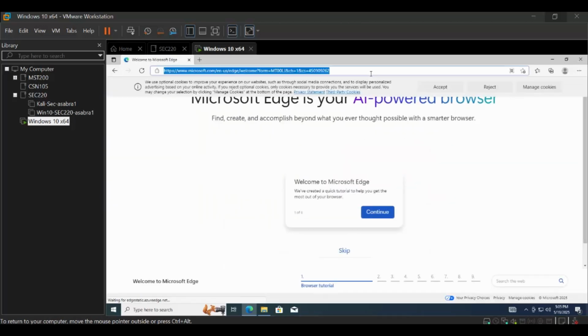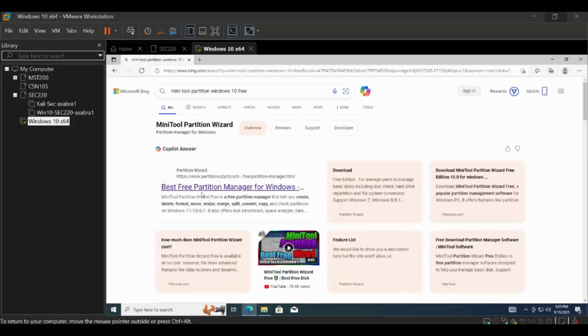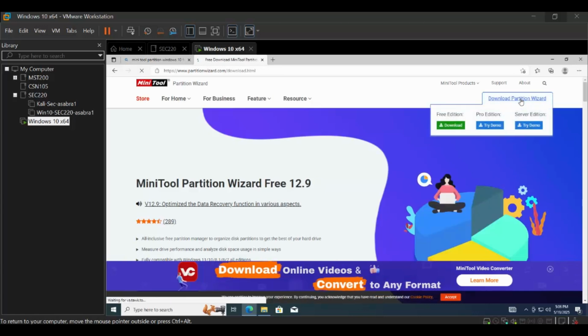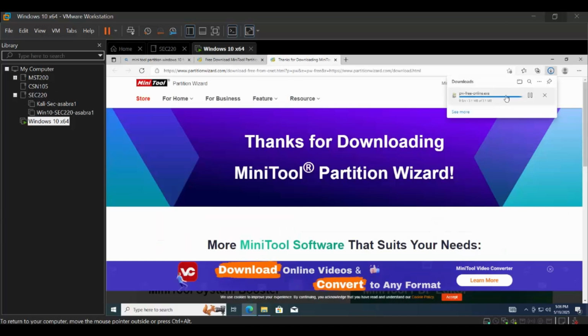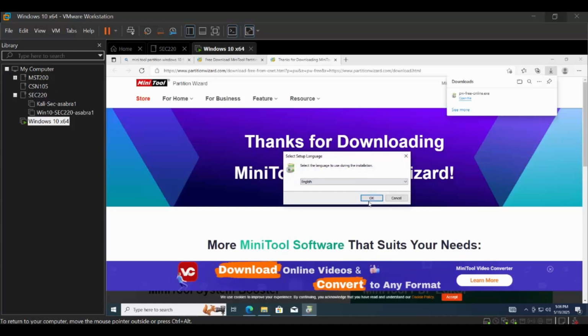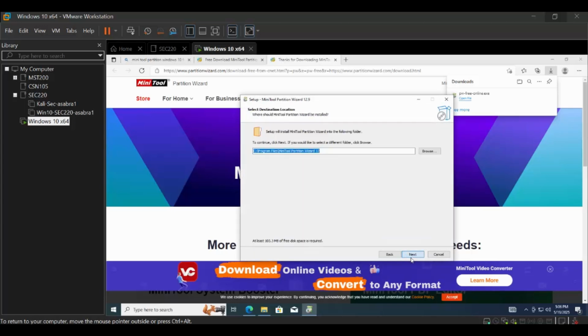And we go to MiniTool Partition Wizard. Download the application. The free version is more than enough. It's a small software, so you don't have to worry, and it's safe. Even if something bad happens, I don't really care. Don't choose the pro, just choose the free. All right, next.